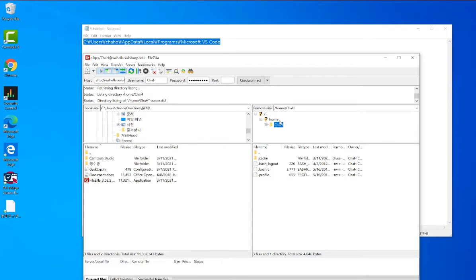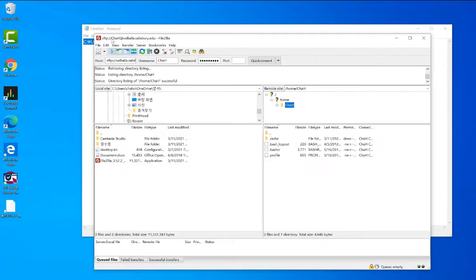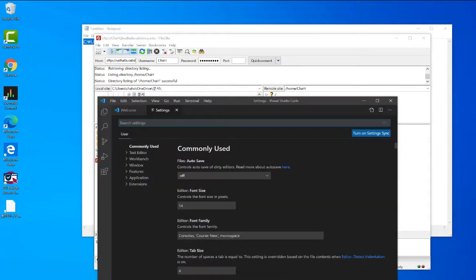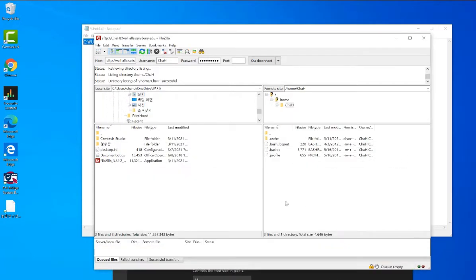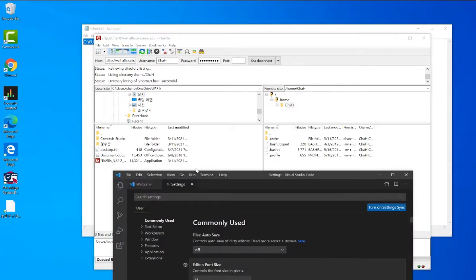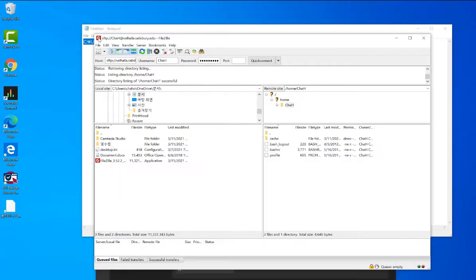Okay, now after you set this up and successfully connected, before we move on further, let's set this up with the coding editor, Visual Studio. We installed Visual Studio as well. Since you will add some files on your server, we want to open this program as an editor. From FileZilla, watch carefully, go to Edit, and you must open Settings.